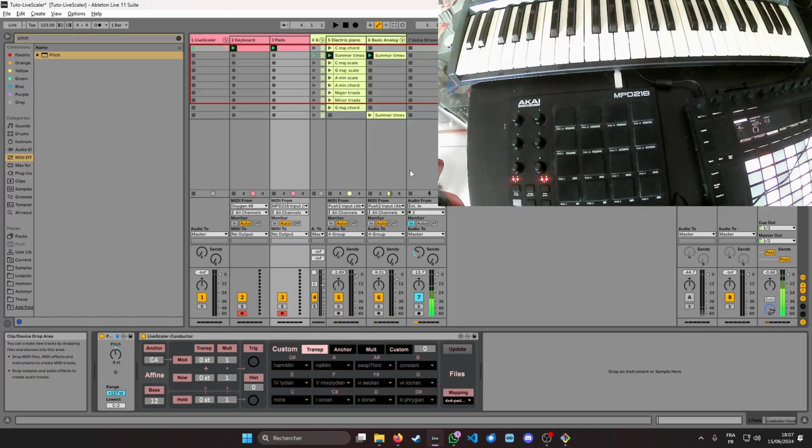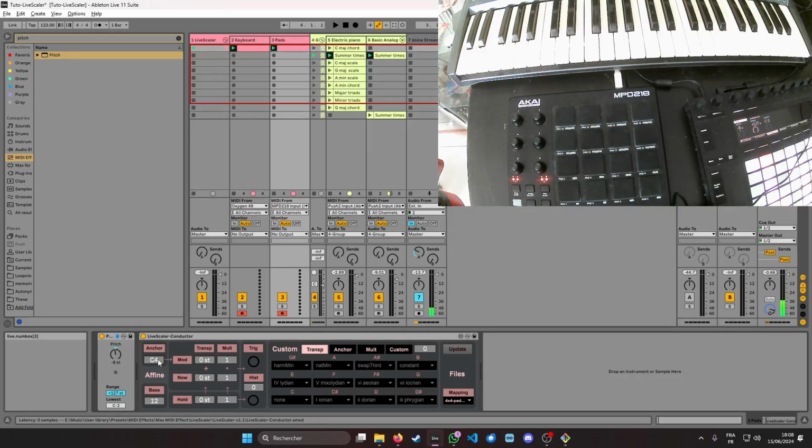So I think that you are now set up for using LiveScaler. One last thing I want to show you is that depending on the scale you are in, you have to set the proper anchor. So if you are in C major, you put the C anchor. If you are in D major, you put the D, and so on.